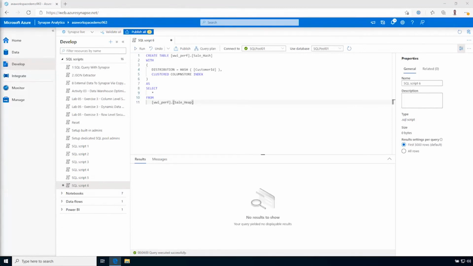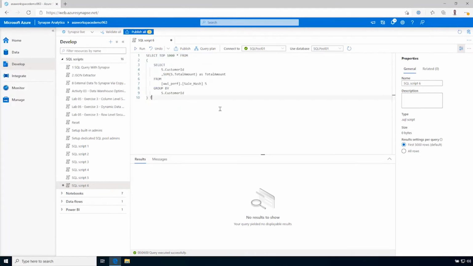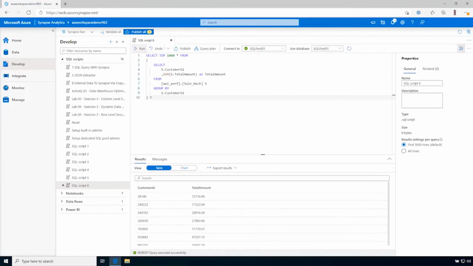There we go. So now let's run the same query, but this time against sale hash instead of sale heap. So you can clearly see the performance improvement when we execute this query against the new hash table compared to the first time we ran the script against the heap table. In our case, the query executed in about 7 seconds.